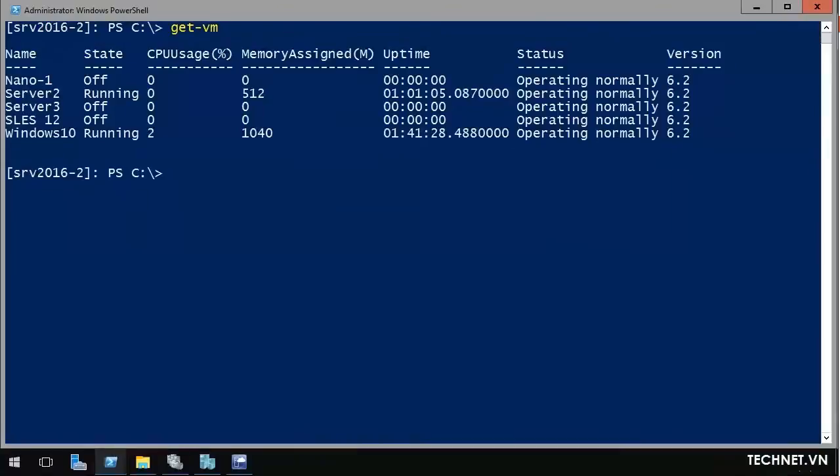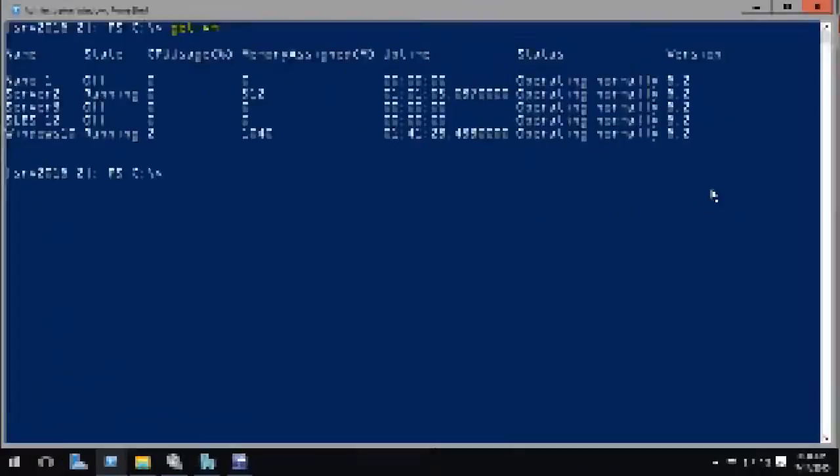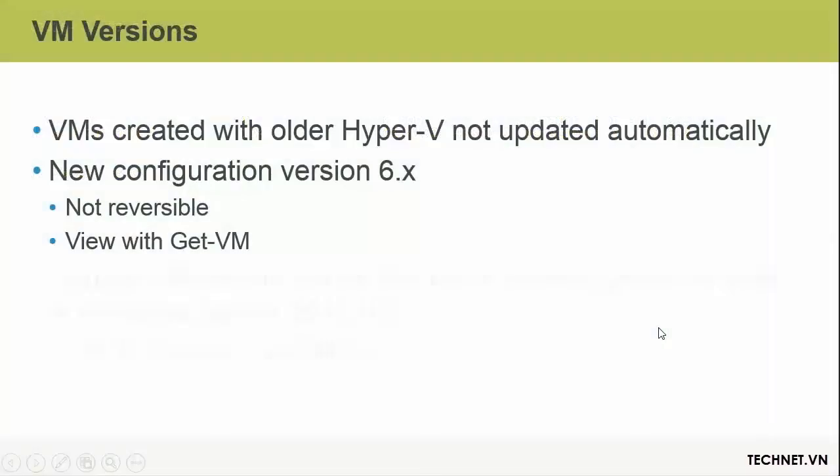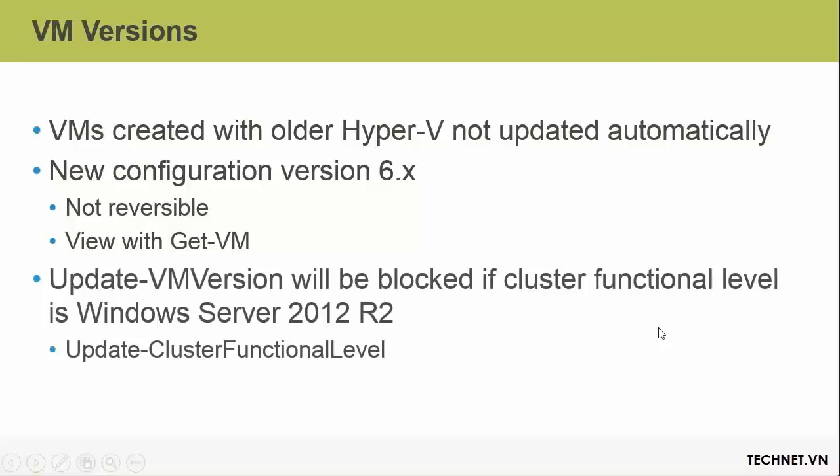Here we can see the result of the get-vm PowerShell commandlet, where we can see the virtual machines that are available on this Hyper-V host, and in the rightmost column, we can see the version, which is listed here at 6.2. We use the update-vm version PowerShell commandlet to update the version of a virtual machine to the newest version, which is 6.2.